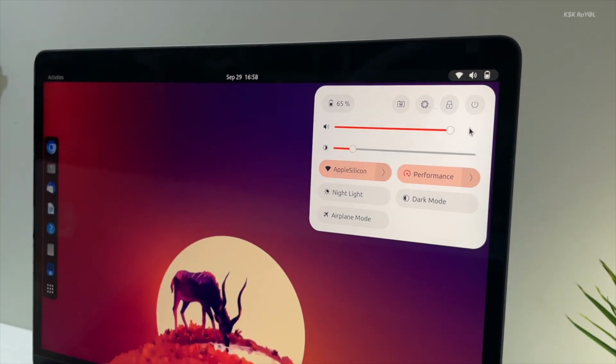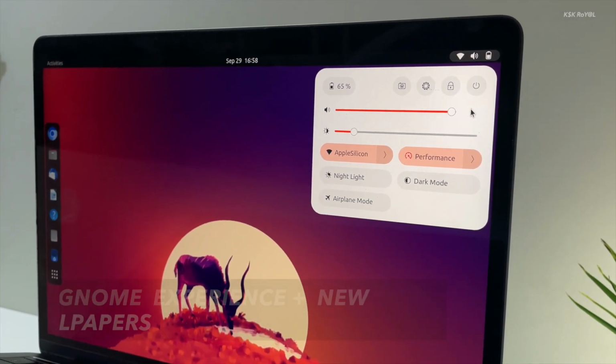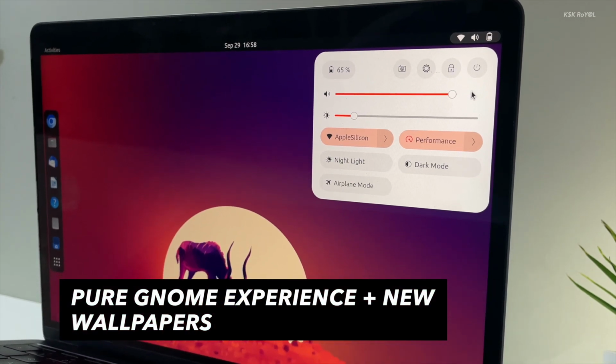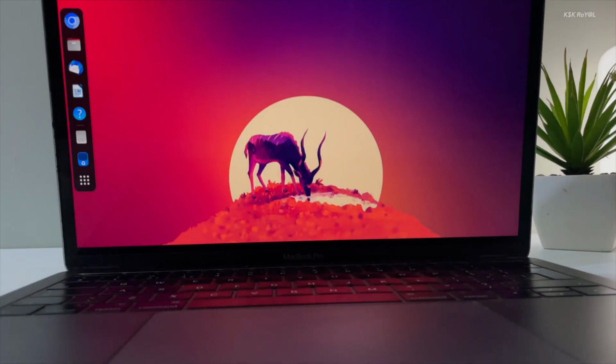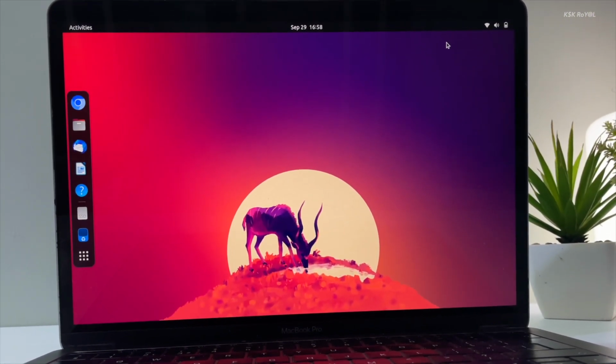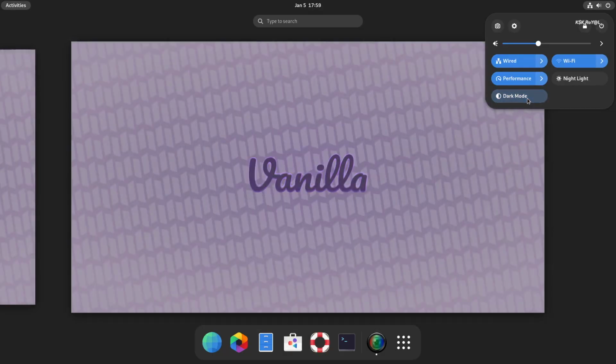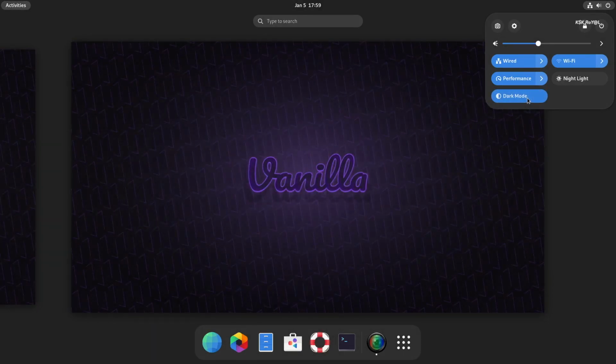If you are familiar with Ubuntu, you may know that the Ubuntu team modifies the upstream source of GNOME by adding features like the Yaru theme, dock, accent colors, and more. However, VanillaOS offers a pure GNOME experience which is free from these modifications.